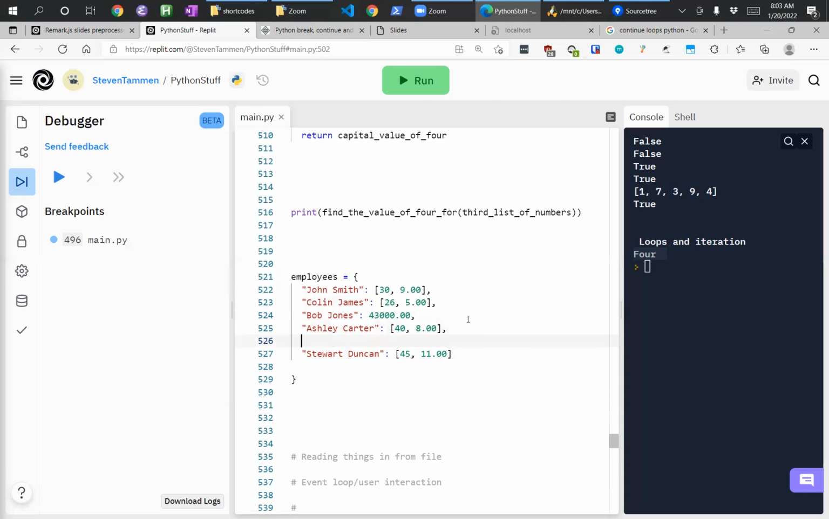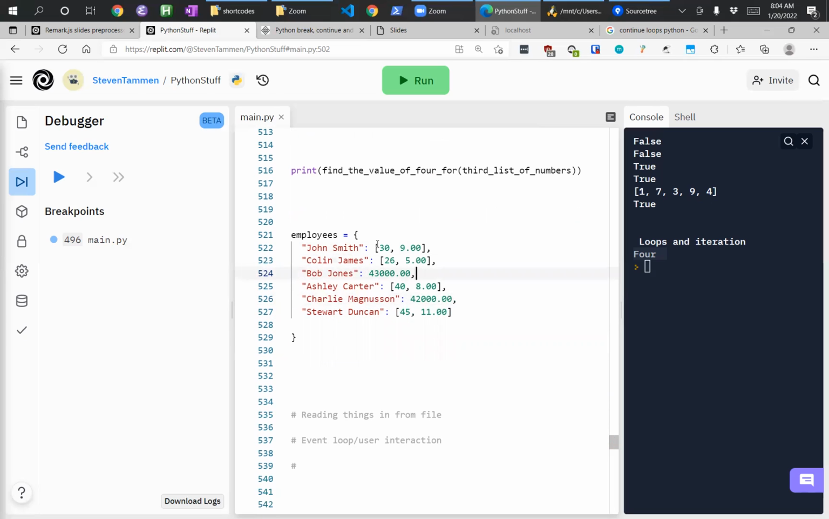And then let's add another person, Charlie Magnuson. Good name, Charlie Magnuson. Mr. Charlie makes, let's say, $42,000 a year. How about now? Does how I've set up the data still make sense? So we said some people are going to have hours and dollars because some people are hourly and some people are salaried. And so the salaried people just have a number.